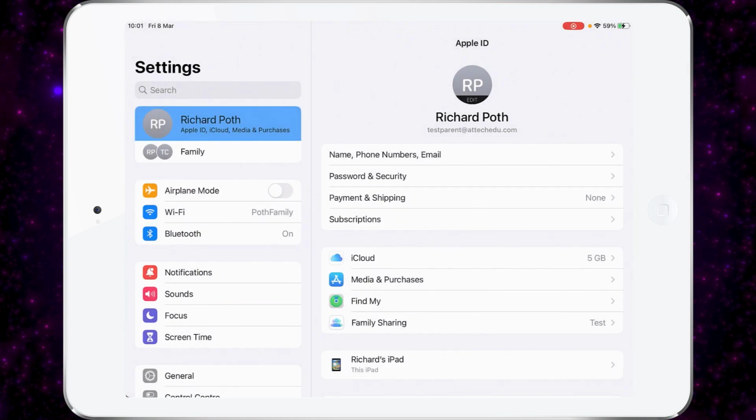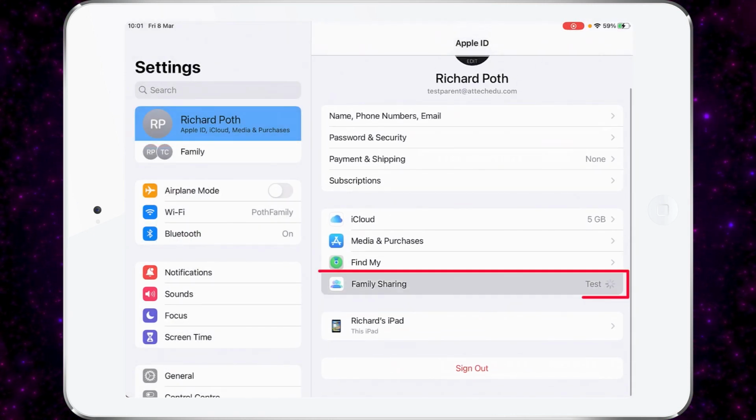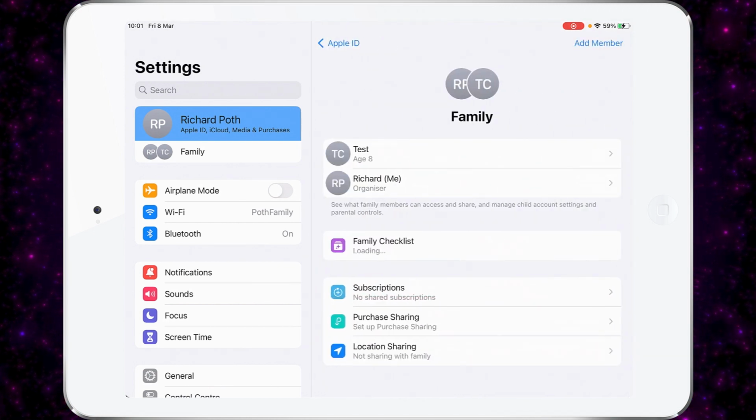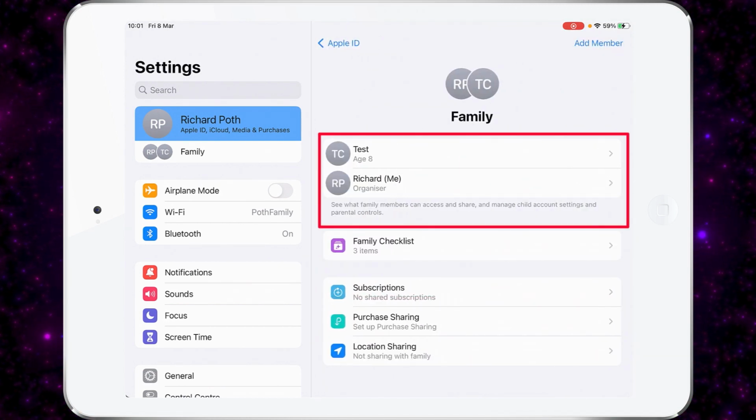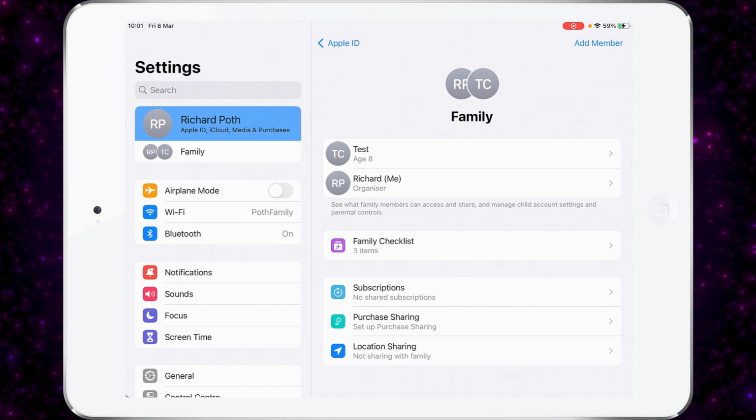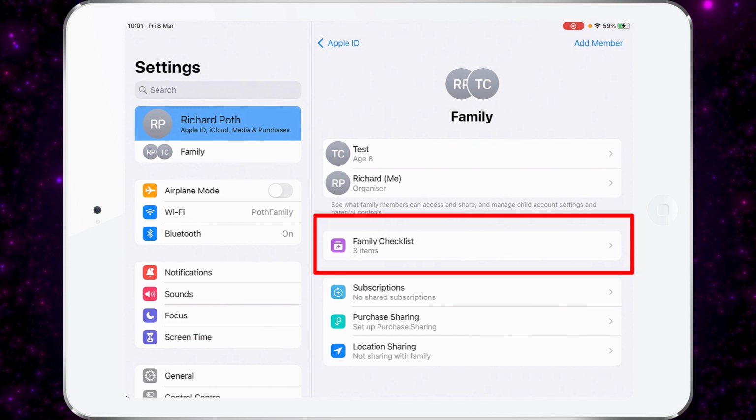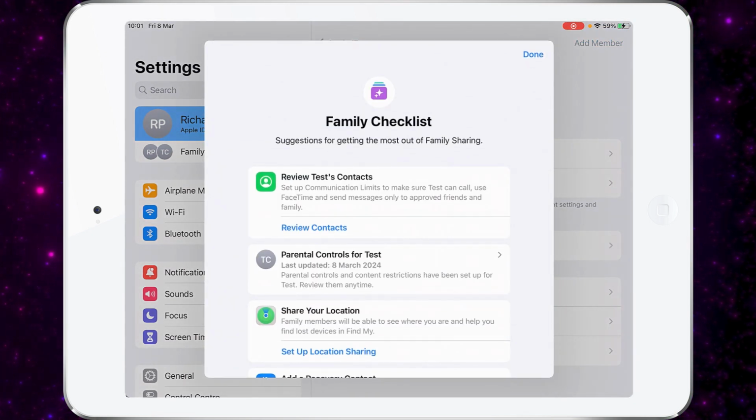To view the parental sharings, tap on your name and then go down to family sharing, and then we'll be able to see all of the family that are attached to this parent. Up in the corner we've got the option to add a member, and we've also got the family checklist here. So let's have a look at the family checklist.